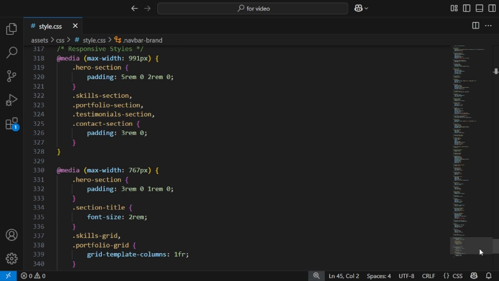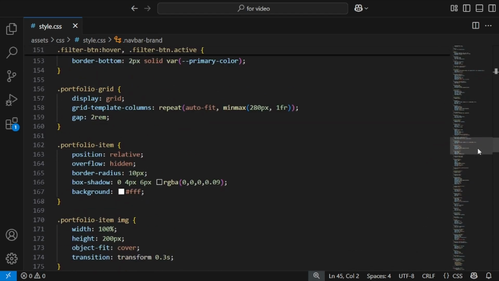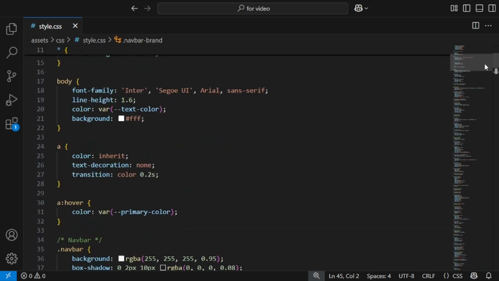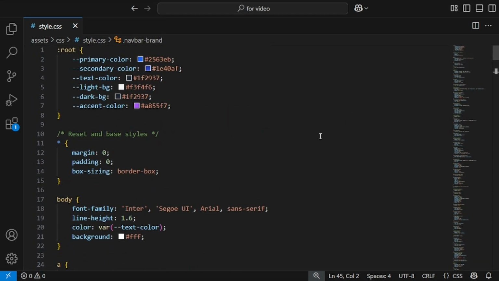And that's a complete walkthrough of the style.css file. The design is clean, responsive, and built to be easily customized, whether you're changing the theme color or adjusting layout. It's built with real-world readability and performance in mind.